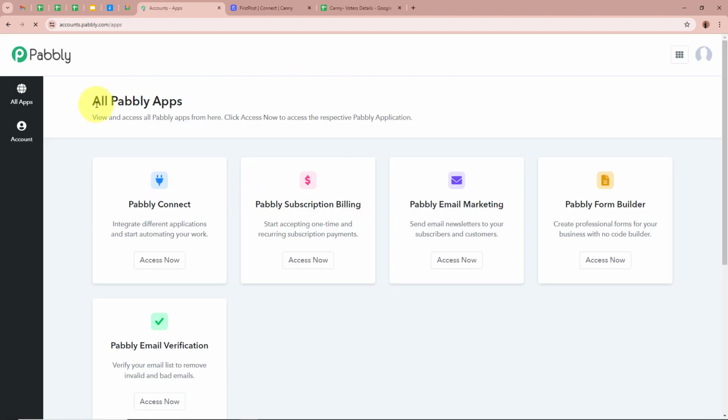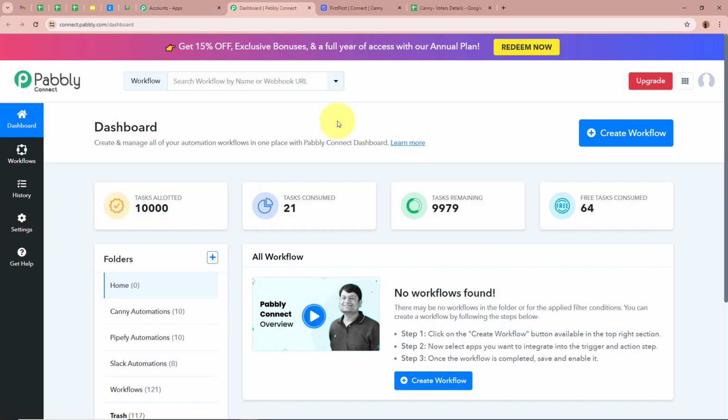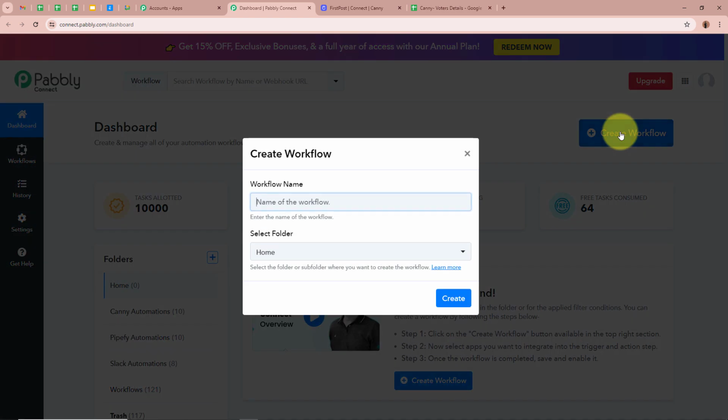After signing in, you can see the All Pabbly Apps window in front of you, in which you can see the 5 applications of Pabbly, from which we are going to select Pabbly Connect by clicking on Access Now. Then Pabbly Connect's dashboard is going to appear in front of you. In order to start an automation process in Pabbly Connect, we need to create a workflow. For that, we have to click on the top right corner button that says Create Workflow.